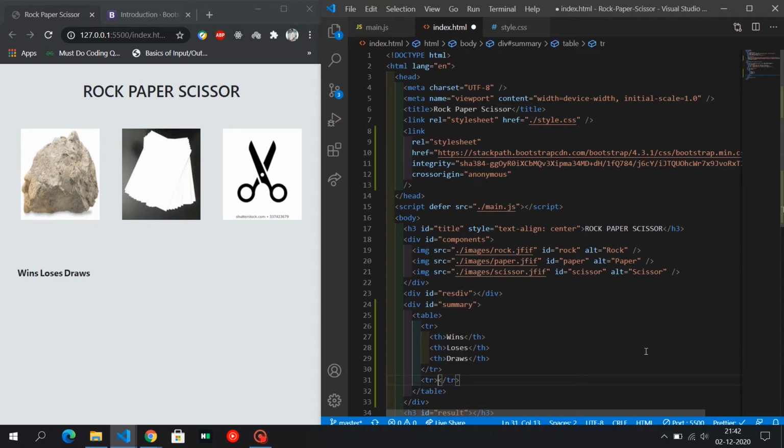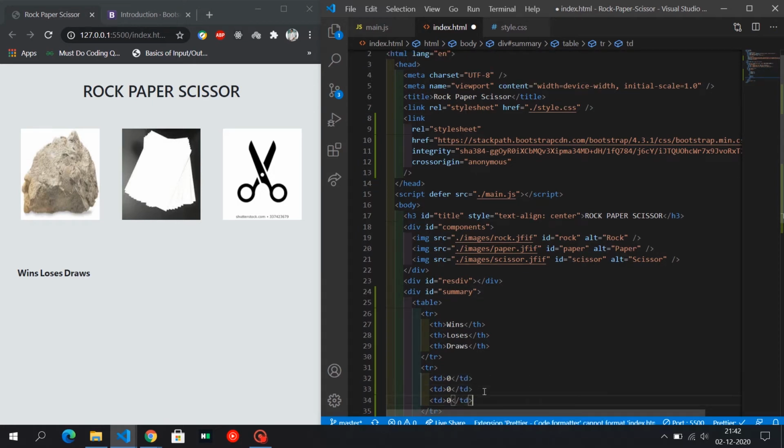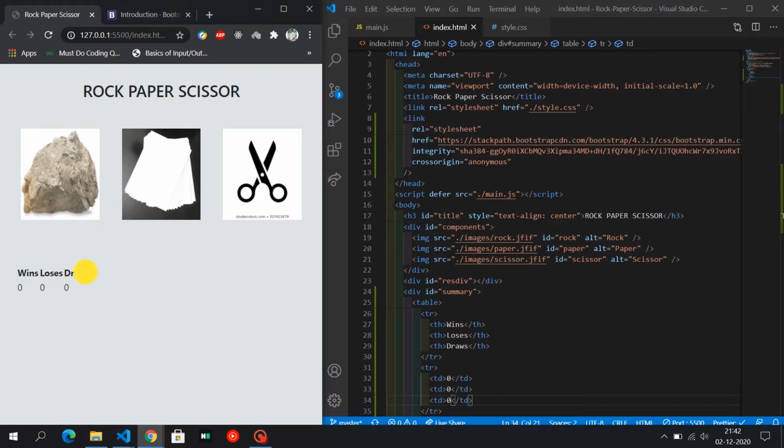Okay, so this will be td and this will be set to 0. So let me copy it and paste it 2 more times. Okay, so like so and like so. So you can see here we have these wins, losers and draws as table heading, and this one as tds.